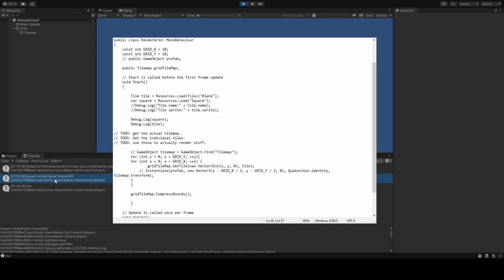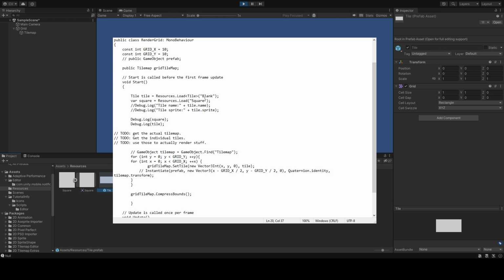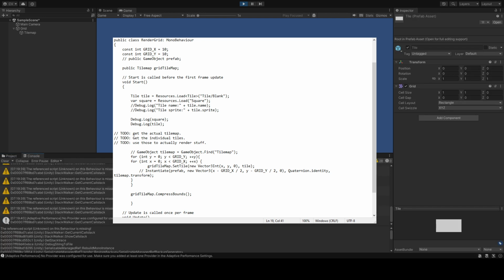Oh, what the hell? Why? Okay, so this is now... he finds the square. He does find the square. So you think it actually would just be tile slash blank or something? Oh my god. Okay, but this is a good start. Really good start. So we had square. What if I do tile here?